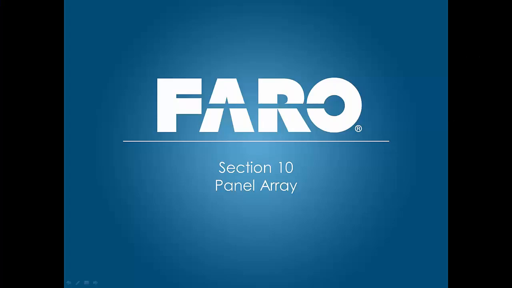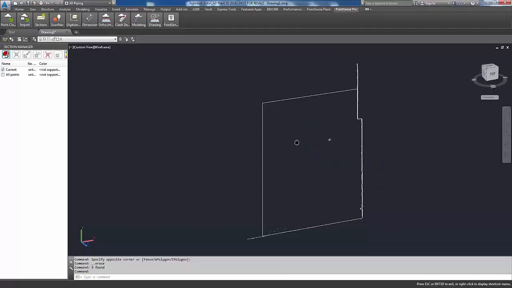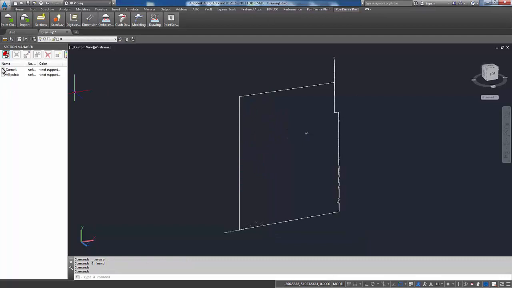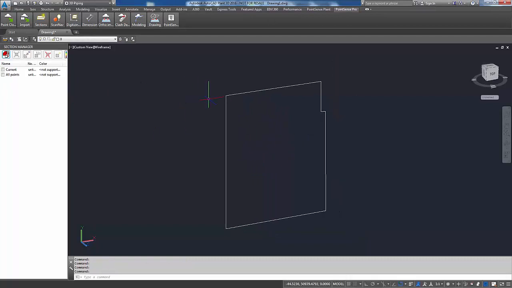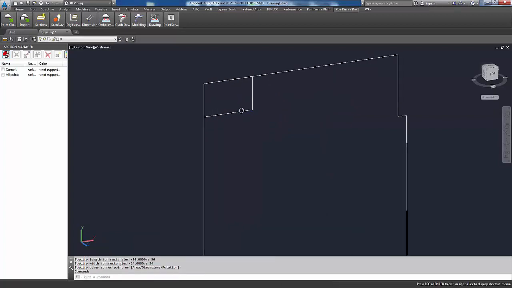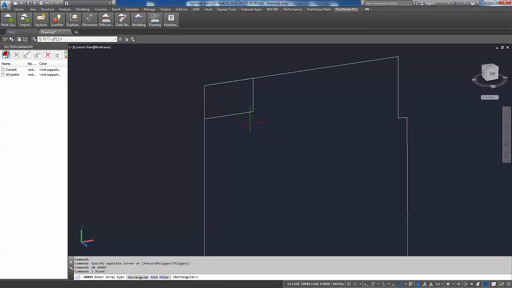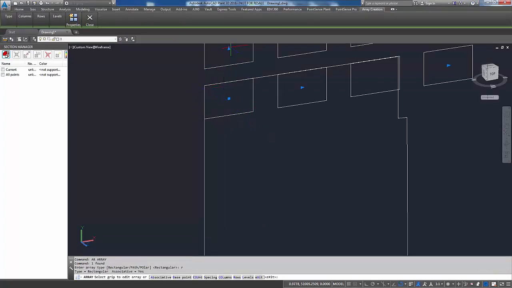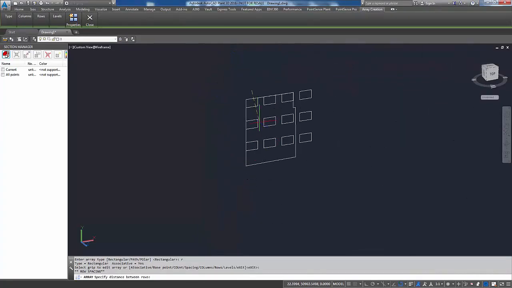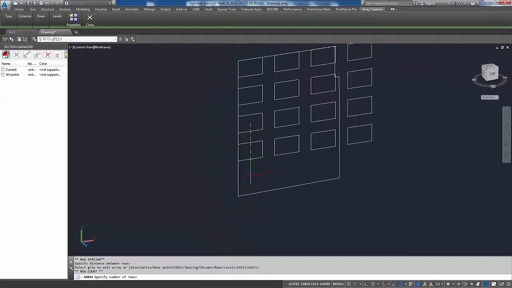Section 10, panel array. Once you've drawn your paneling area using one of the 2 methods we looked at previously, you can use AutoCAD tools to create, let's say, a rectangle panel here. We'll do dimensions of 36 by 24, and then we're going to use the AutoCAD array tool in order to array this rectangularly. We can specify how many panels we want going downward.